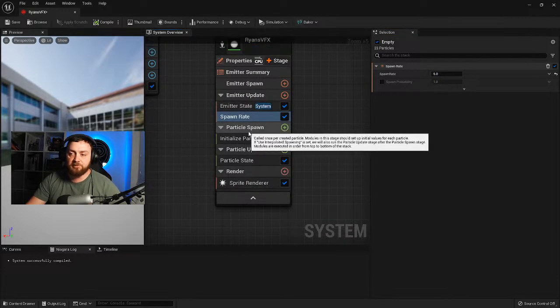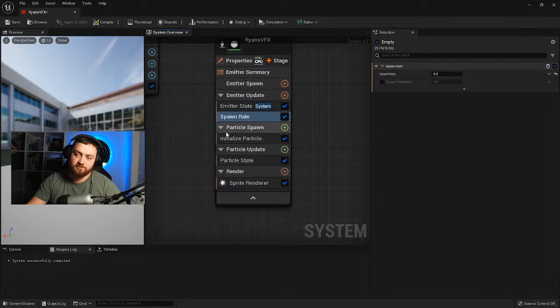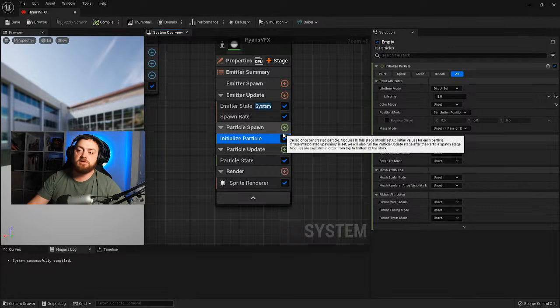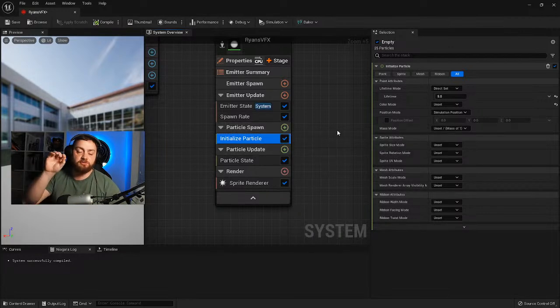Next up, we've got particle spawn and particle update. Particle spawn, these are the settings or modules, which is what we call these individual things here. The initialized particle is a module. These modules in particle spawn determine the behaviors and properties of the particle at the moment of its creation. Particle update is how the particle behaves throughout its lifespan.